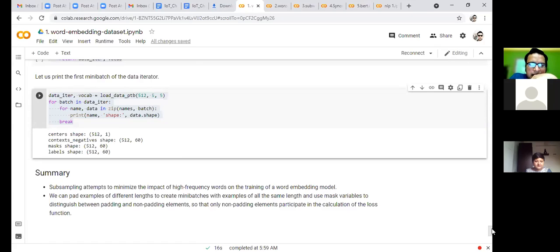Secondly, we can pad the examples of different lengths to create the mini batches with the examples of all the same lengths, and utilize the mask variable to distinguish between padding and non-padding elements, because only non-padding elements will be utilized in the calculation of the loss function. Okay, so this type of scenarios we have already incorporated in this first notebook. So I will share the notebook to the organizers after the session, so they will definitely send it to you. So nothing to worry about it.